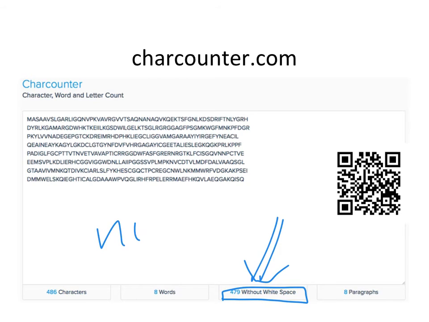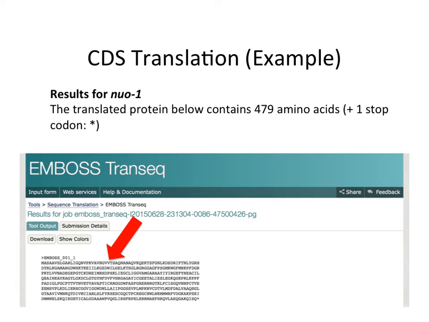So NUO1, the gene, encodes a protein that's that many amino acids. It'll become clear pretty soon why I'm so interested in how many amino acids are in a protein. Any questions? So take the CDS sequence, use transseq to translate it into amino acid sequence, and then you can count how many amino acids are in that sequence.